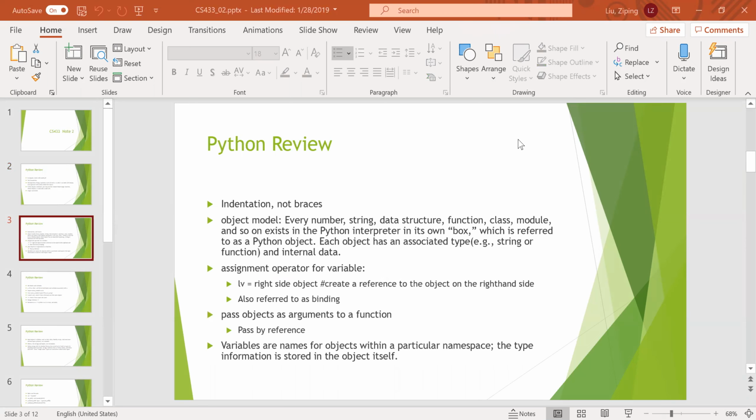And then let's take a look at some concepts. We just said that in Python, there are no braces. Any block, like the if block, the condition block, the loop block, is identified by indentation. So keep this in mind.